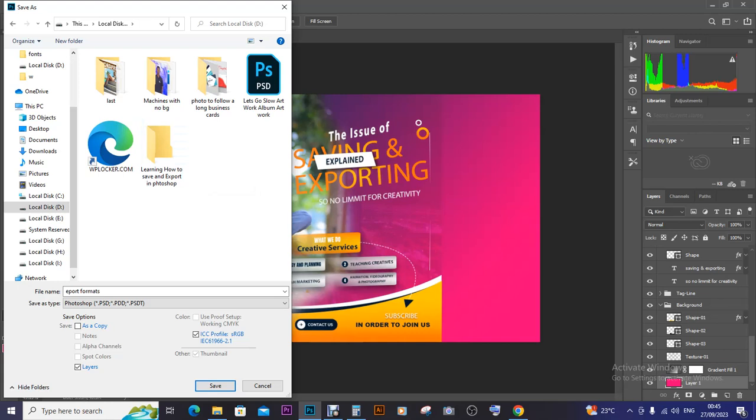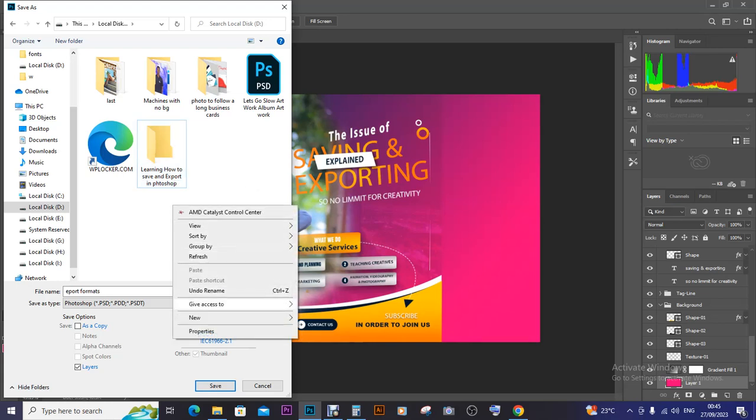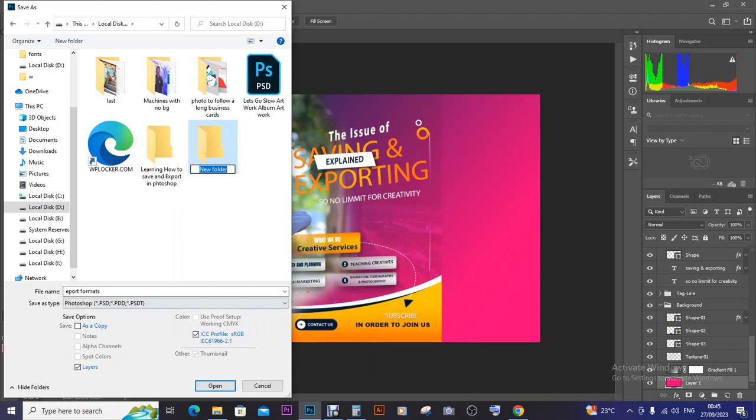So if we want to save this work the proper way, we create a folder that has a name of what we are working on. But besides that, we also create another folder that has the date. Okay, so we save by date.